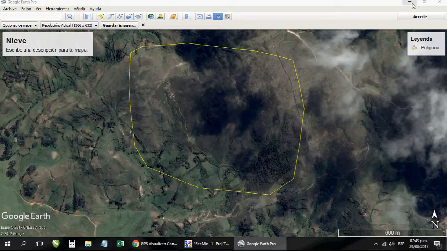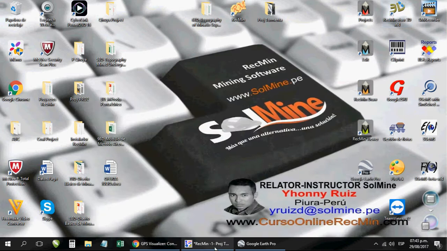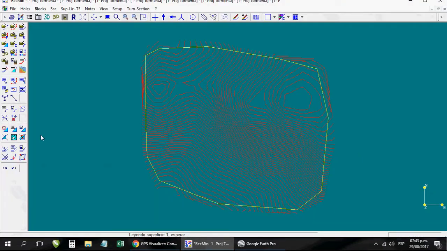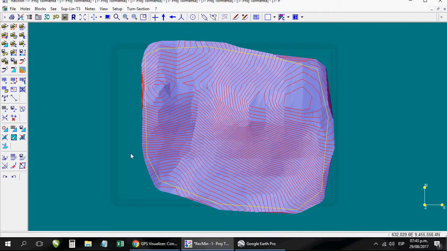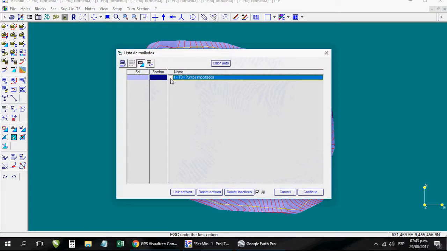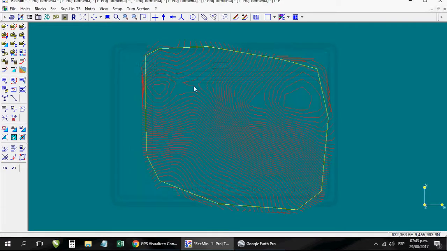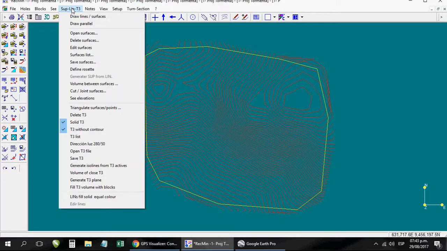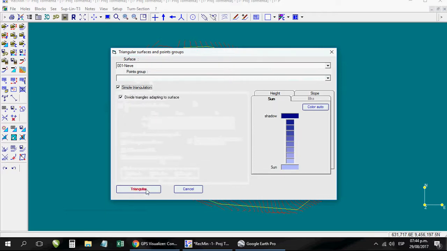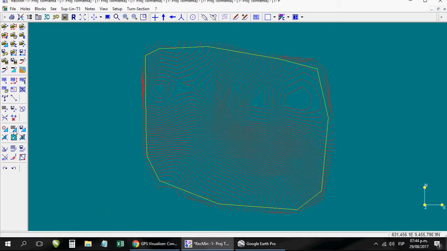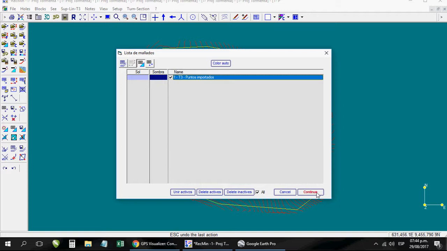Now I minimize this window, and go to the RecMin program. Recall that we previously triangulated points and had a layer of triangles. If you do not have the triangles, or forgot to save them and only have the contour lines, you go to this menu, Surfaces, triangular surfaces, and do a simple triangulation. In this case I have a triangulation, so it is not necessary.